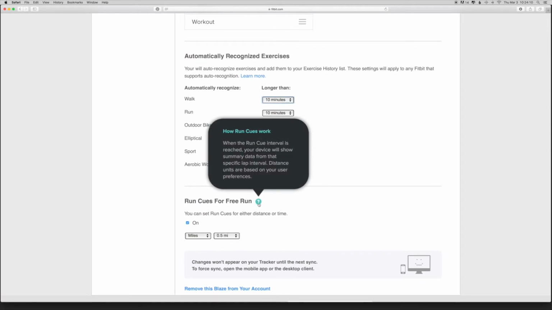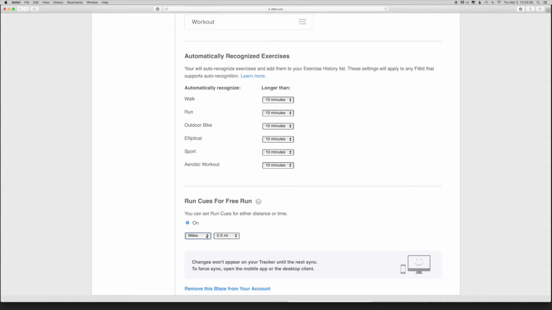Once you come down to your run cues, now your run cues show you how run cue works. When the run cue interval is reached, your device will show a summary of data from that specific lap interval. Distance units are based on user preference. So right now, where I have it on, once I reach half a mile on a run, it'll give me feedback of my data that I've run so far.